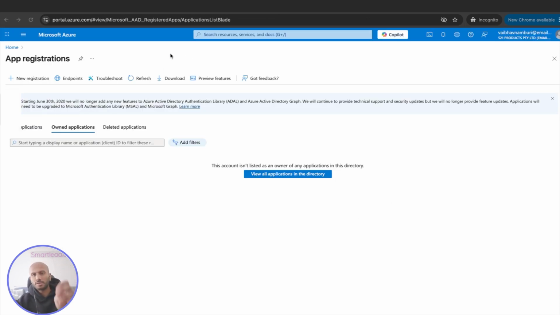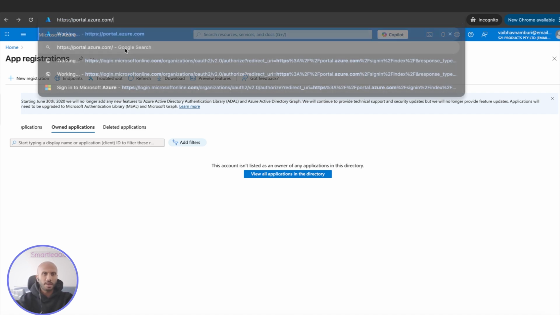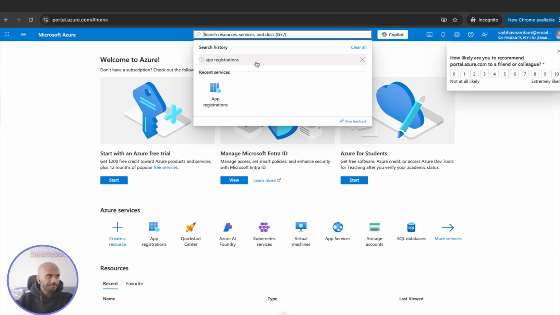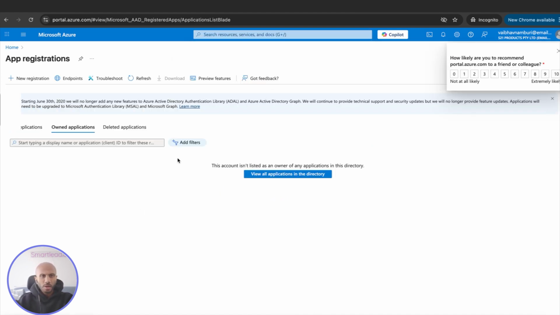All right, now that you've set up, what we want to do is just go to portal.azure.com, just like that. And then once we're in portal.azure.com, it will look something similar to this. You want to search for app registrations, right? And once you search for app registrations, click on this one over here. Once we're here, we want to click on a new registration.